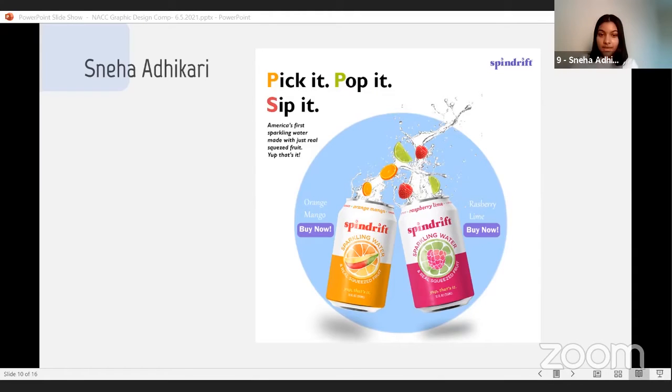The main part that I enjoyed was picking out the focal point and what I wanted to pop in the poster. I also really enjoyed using a minimalistic slogan, which is pick it, pop it, sip it. And the platform I used for my poster was Photoshop.